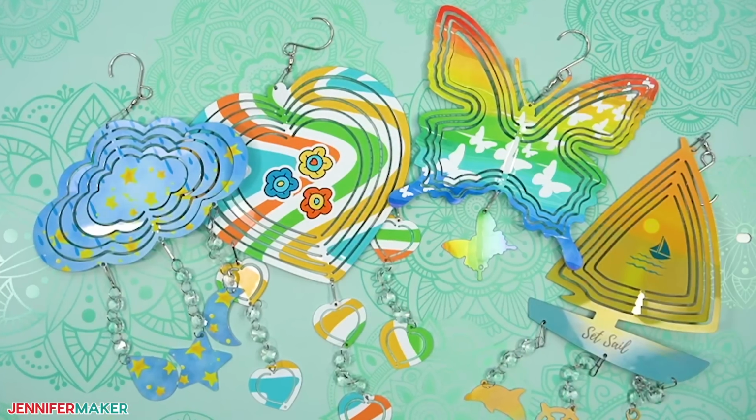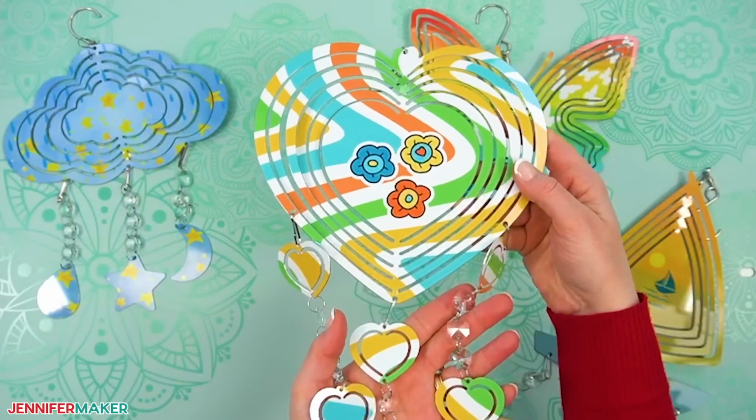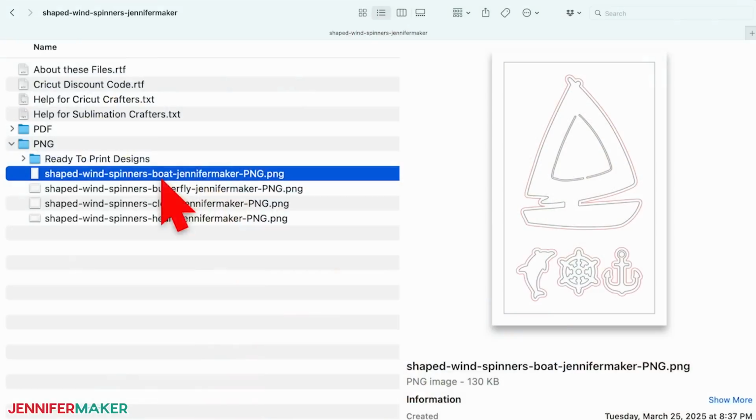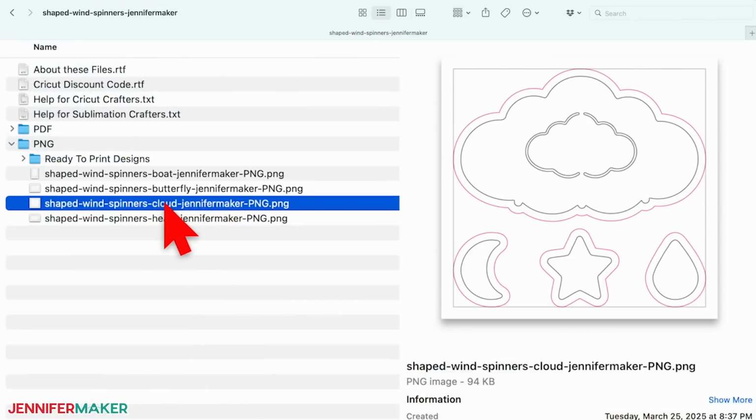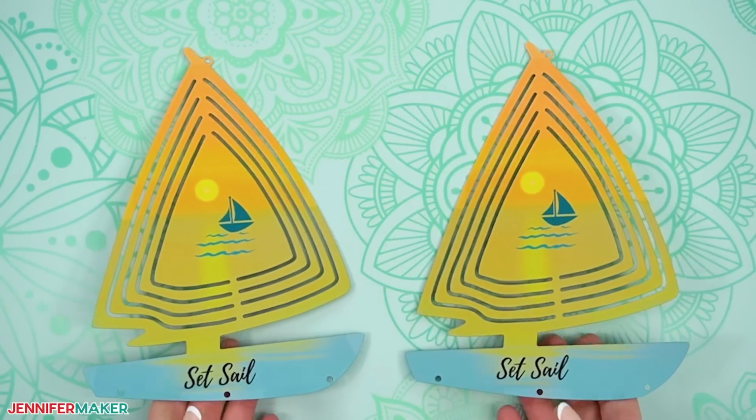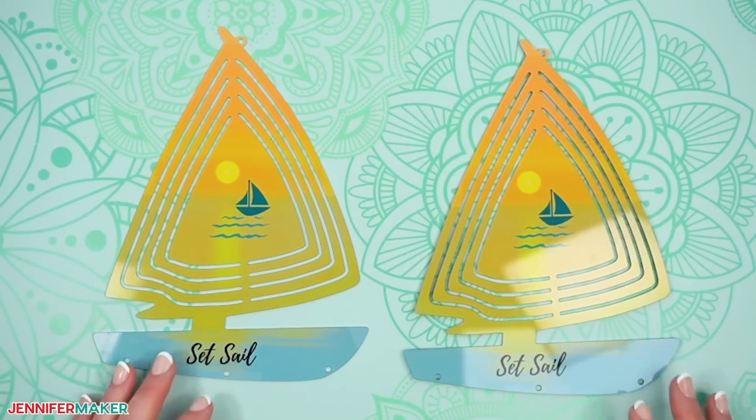I'll show you how to design for tricky shapes, like hearts, clouds, and butterflies, and share free templates to get you started. Plus, we're testing a viral sublimation hack to see if it really works.